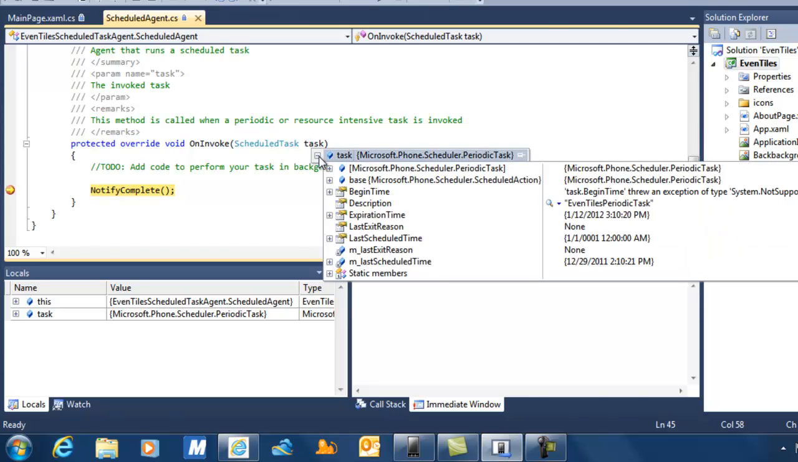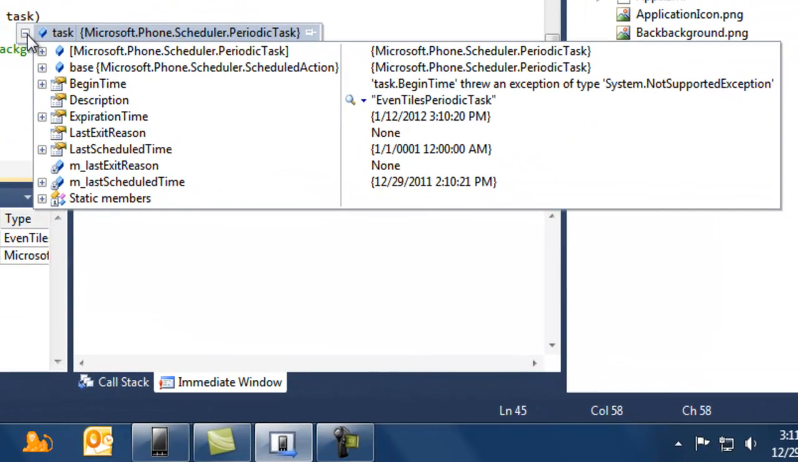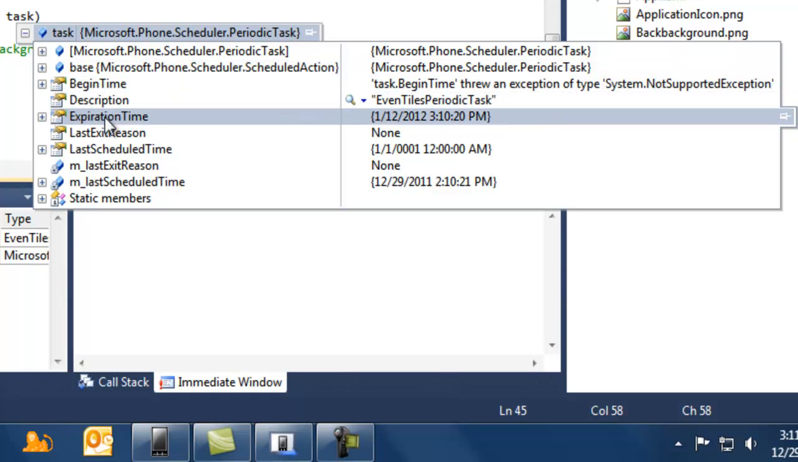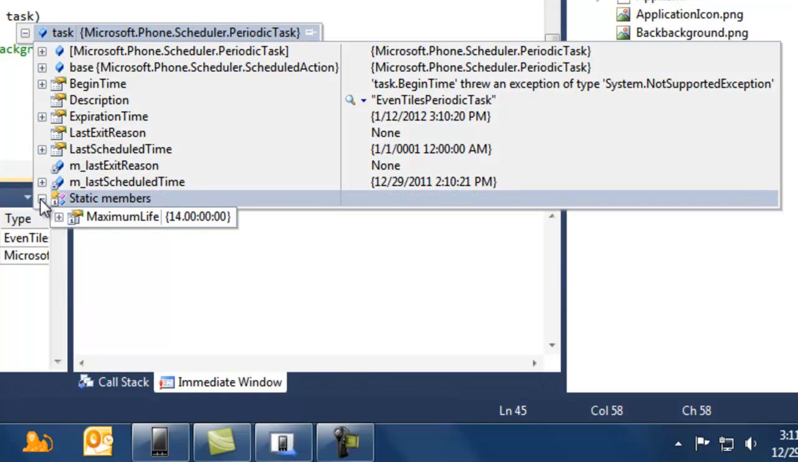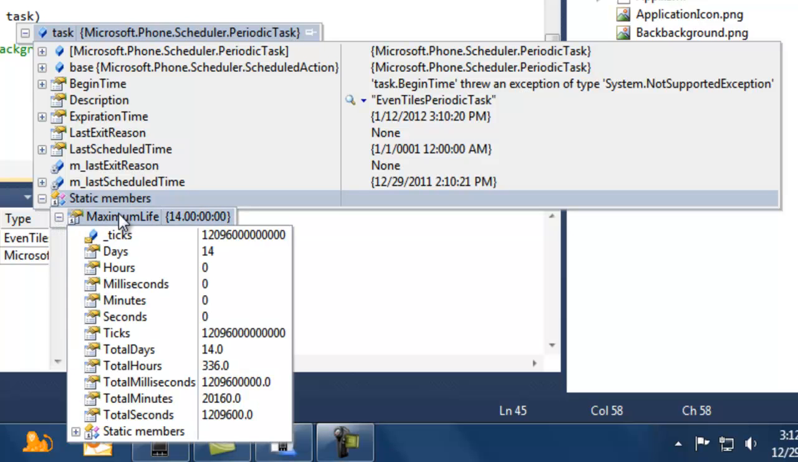If I take a look at that passed parameter task, I can see for instance the description of our periodic agent. We can also see its expiration time being January 12, 2012, or in other words 14 days from the time I recorded this particular episode of EvenTiles, because a periodic agent will expire after 14 days of running, and that is defined here in this particular maximum life property.